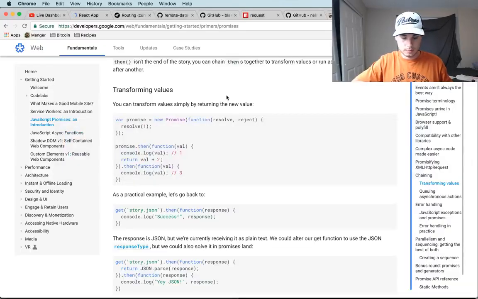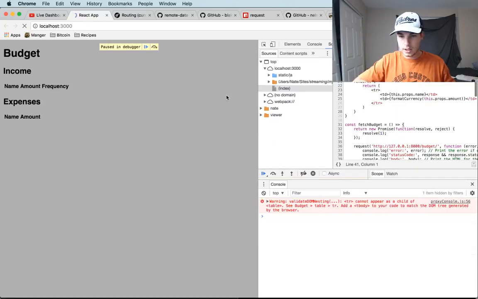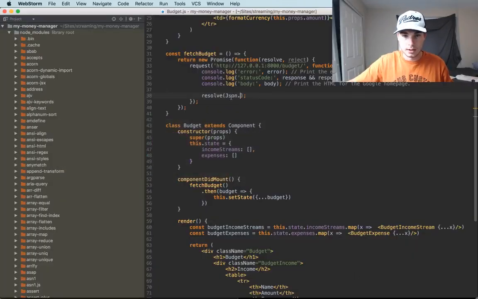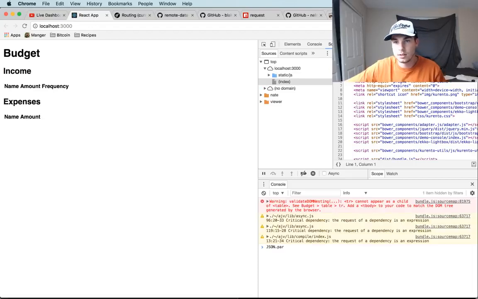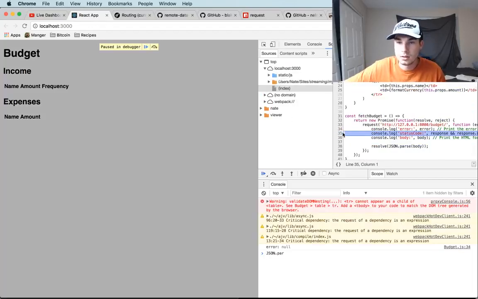What is that method? How do you parse a string? Is it parse? It's JSON.parse. Parse body. And then, in theory, fetch budget is going to return a budget as a JSON object. So let's see if that worked. Remove that.